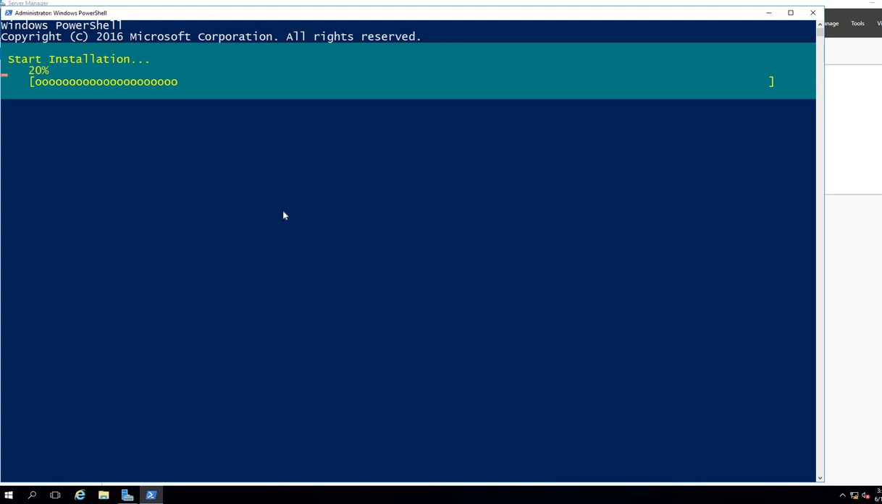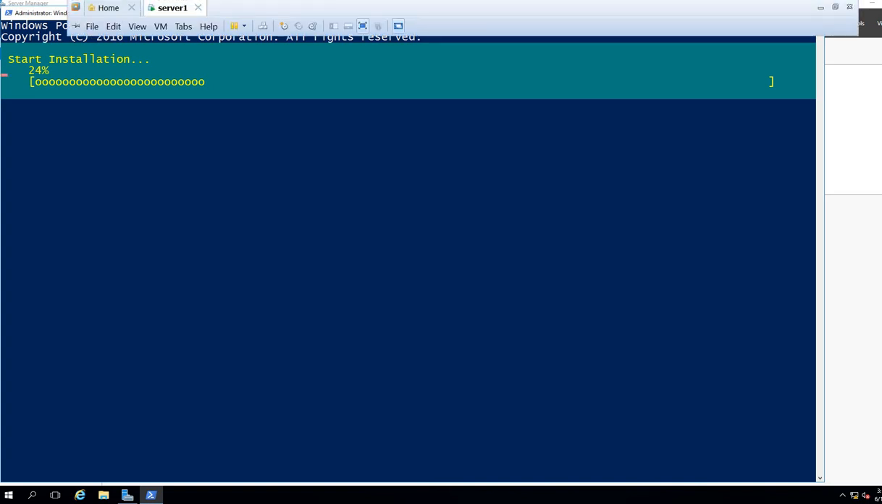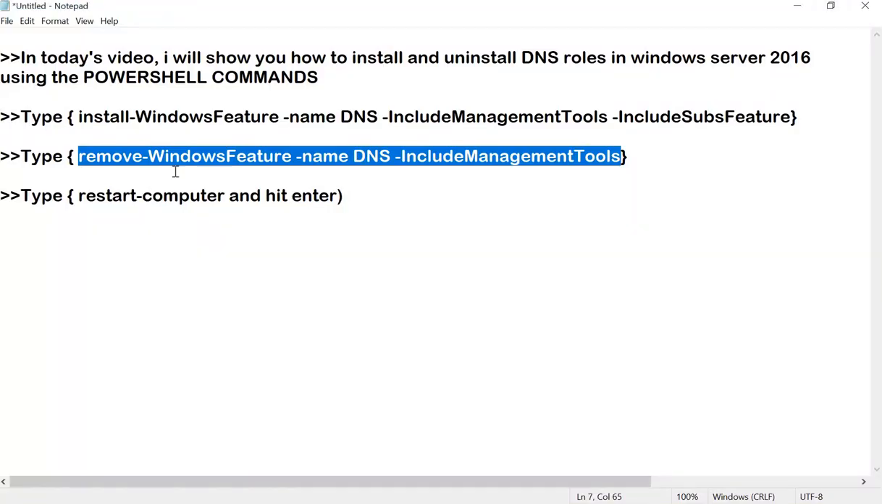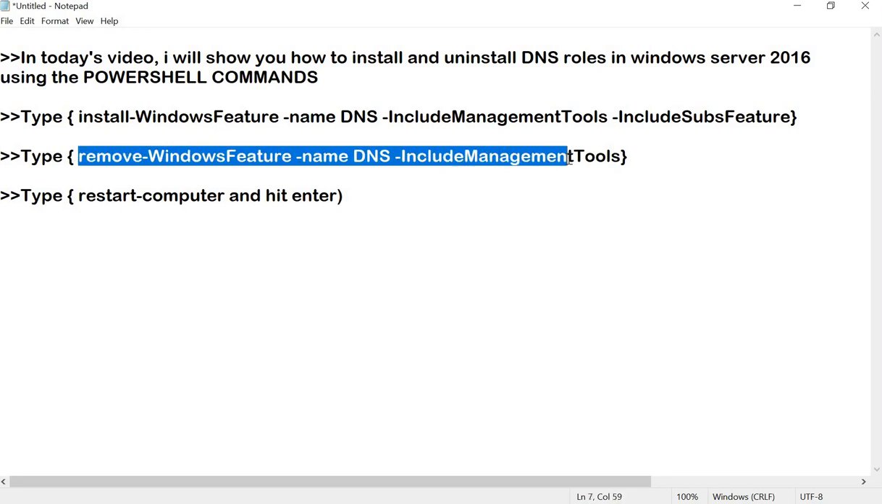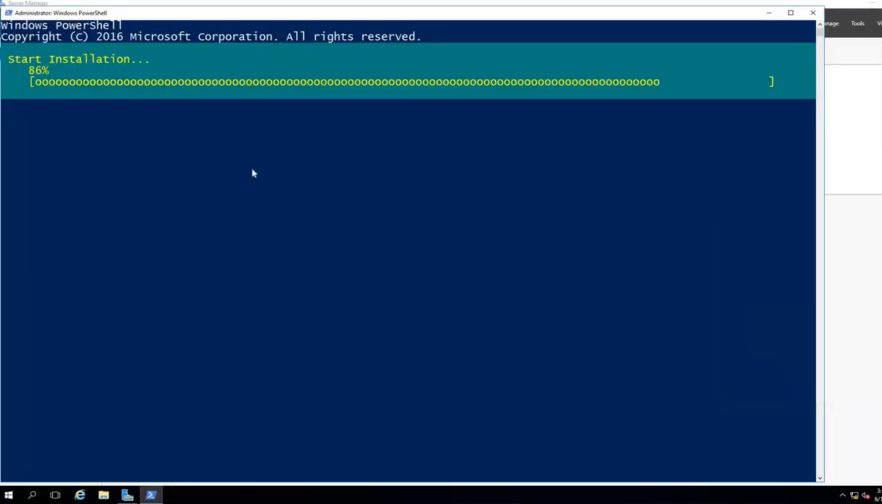So now we are trying to install our DNS roles. After installing our DNS roles, we will have to uninstall it. So to uninstall it also, we will consider this command. Let's go and wait, and uninstall our DNS after the installation.